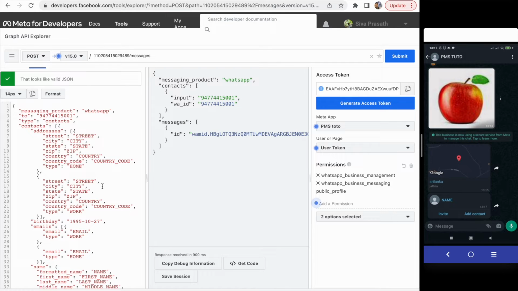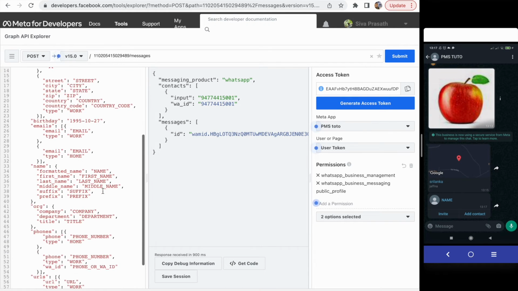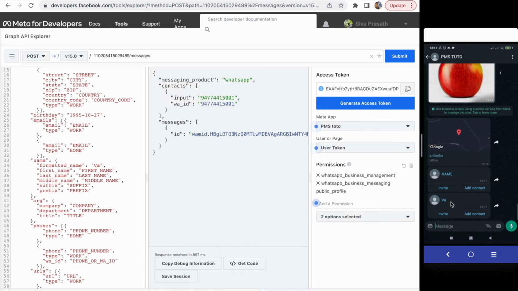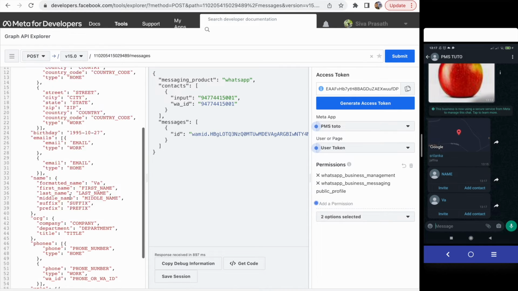Okay, here I haven't mentioned any name. So here I just give a formatted name. I click submit and see whether it's appearing on the right side or not. Yeah, it's appearing, so it's working fine.